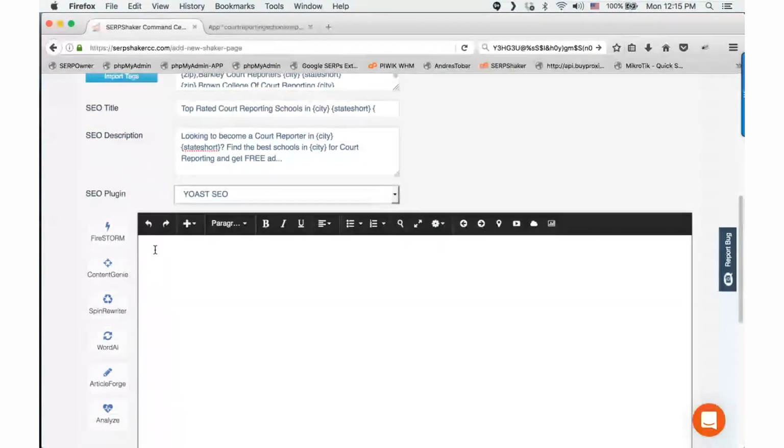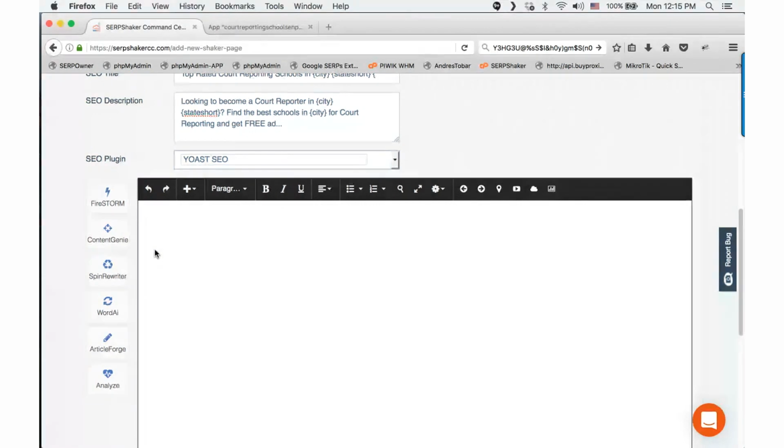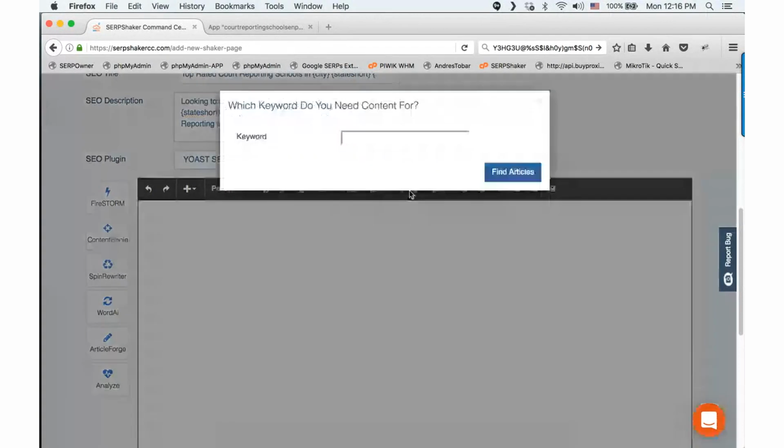Now for content, this is where things are a little bit different. I'm using a combination of things. I'm using Article Forge to generate a snippet of unique text and then combining that with Content Genie. But I'm also using Content Genie a little bit differently. So let's start with the Content Genie part, and let's do a search for court reporting schools.